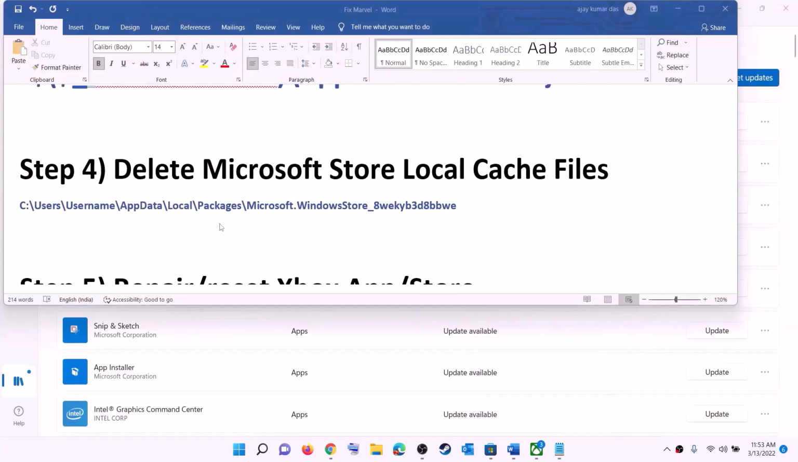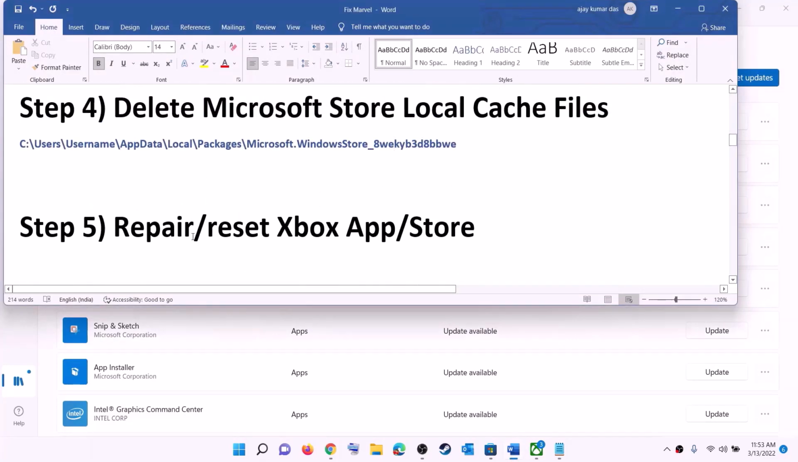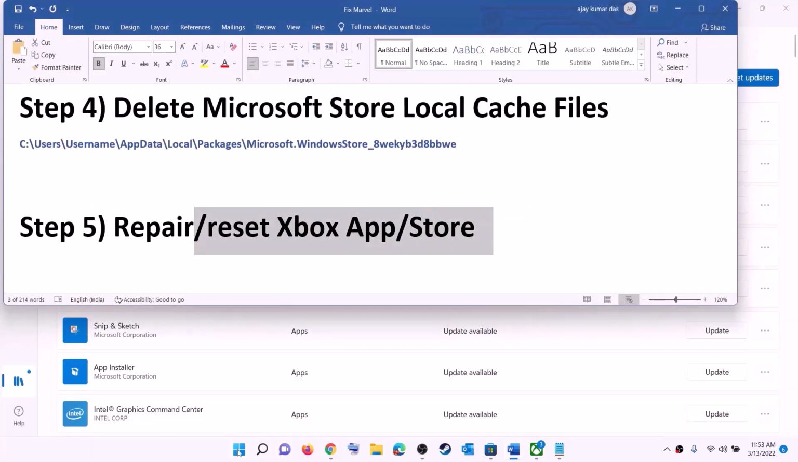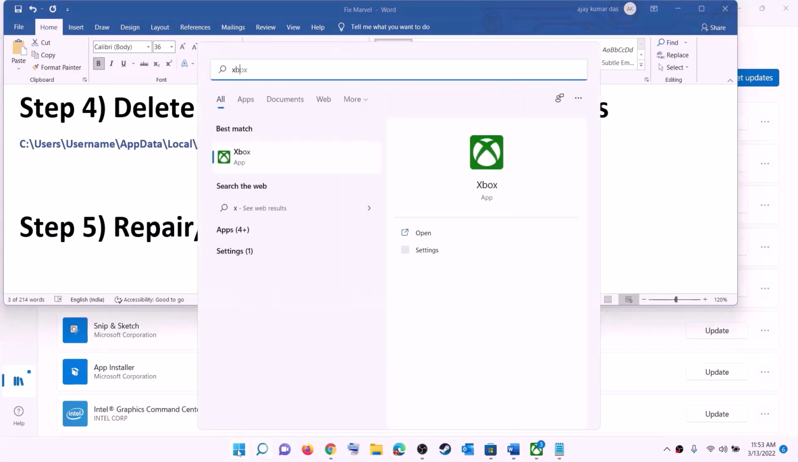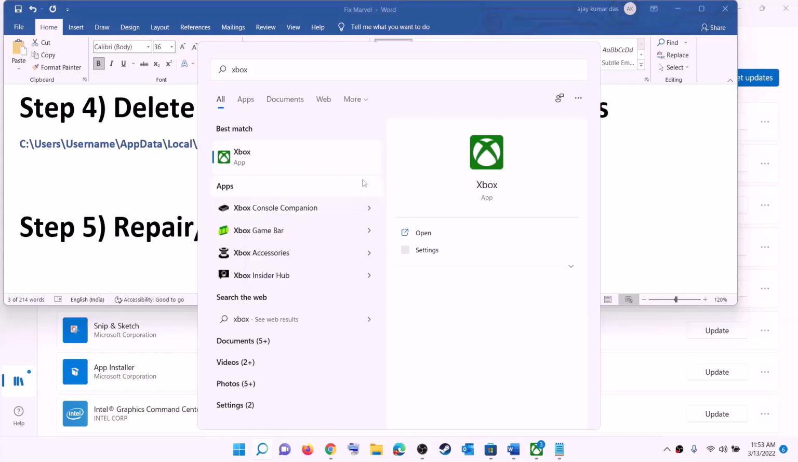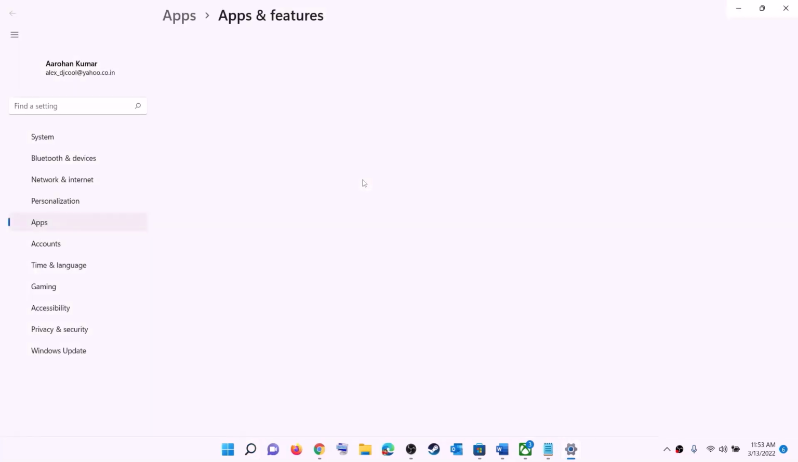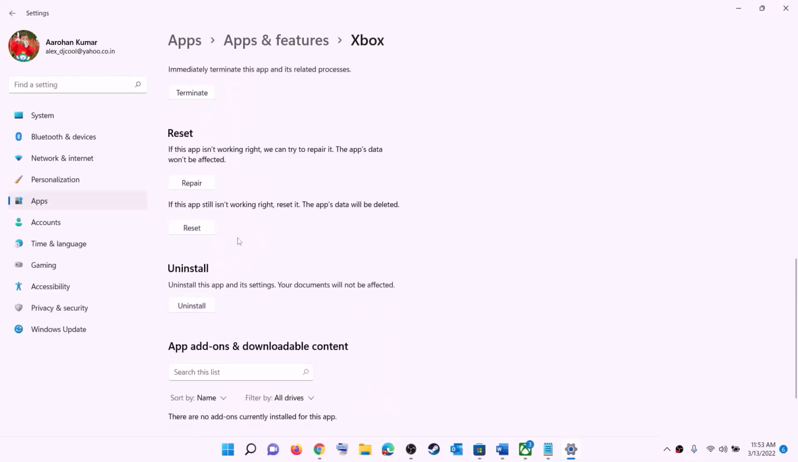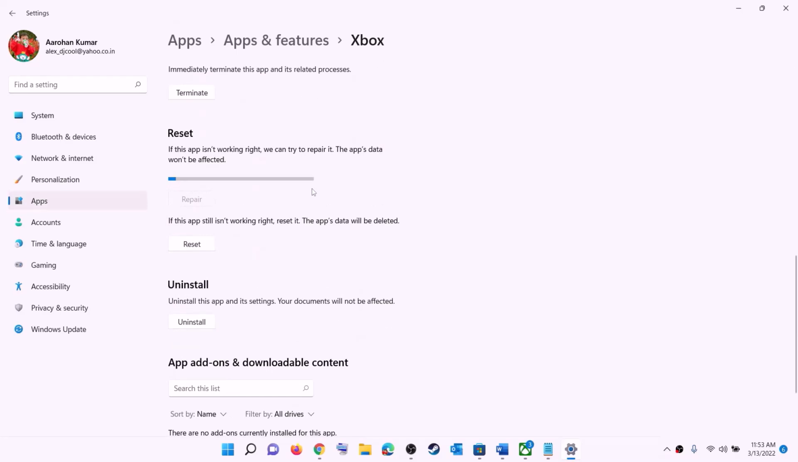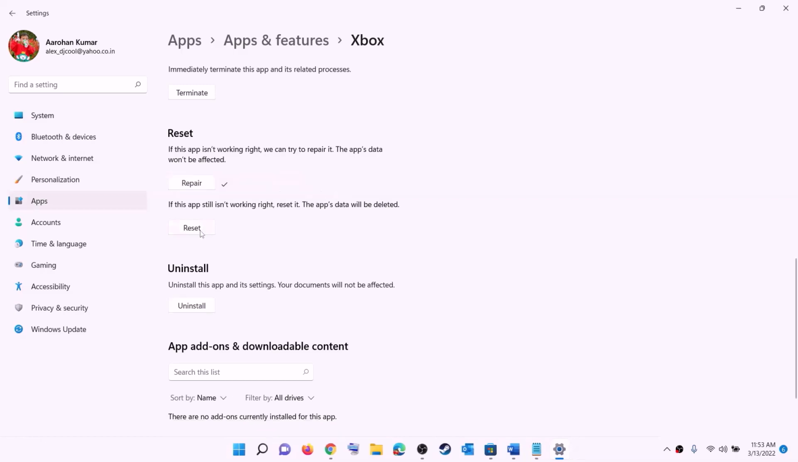Now the next step is to repair or reset Xbox app and Microsoft Store. So for this, type in Xbox app in Windows search box, make a right click on Xbox app, then click on app settings. Now this will open Windows settings, and then scroll down, and here you can see the repair option. So click on repair, and after the repair you can open Store or Xbox app and then try to install the game. If still you're facing the problem, then perform reset. So click on reset.